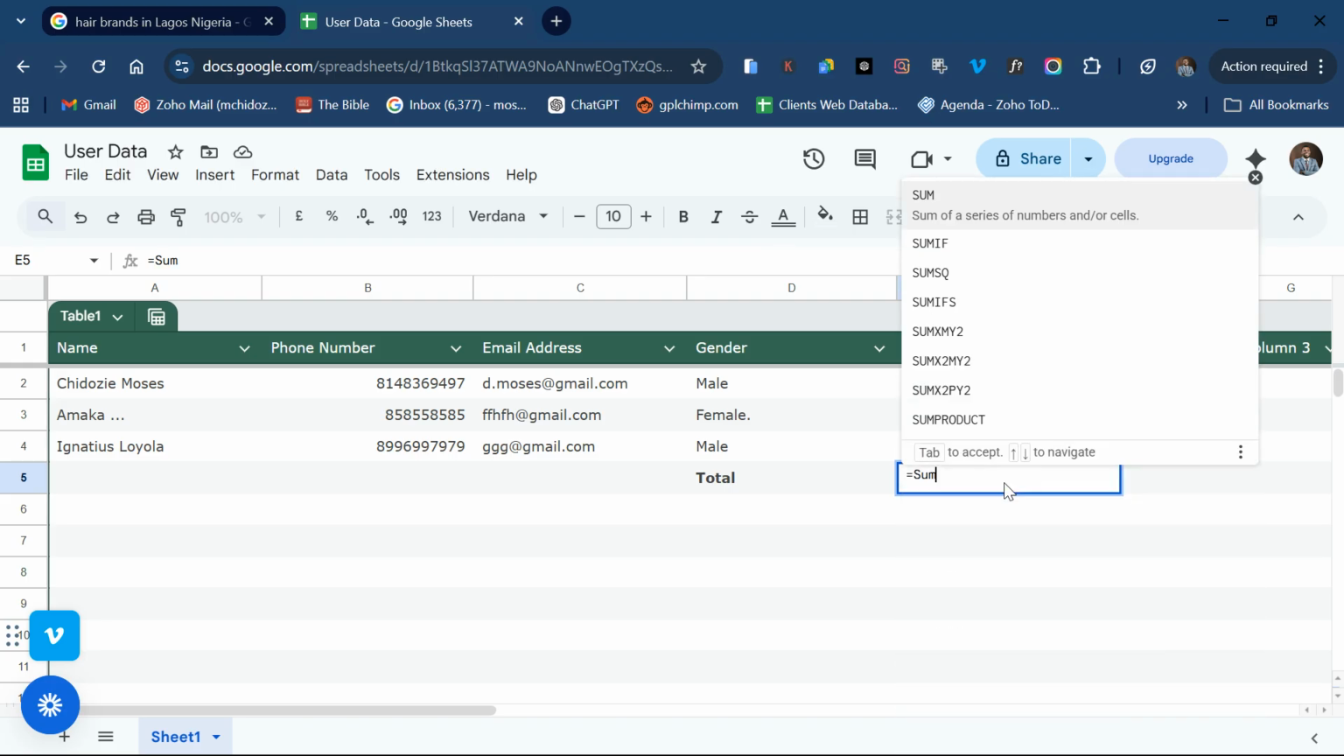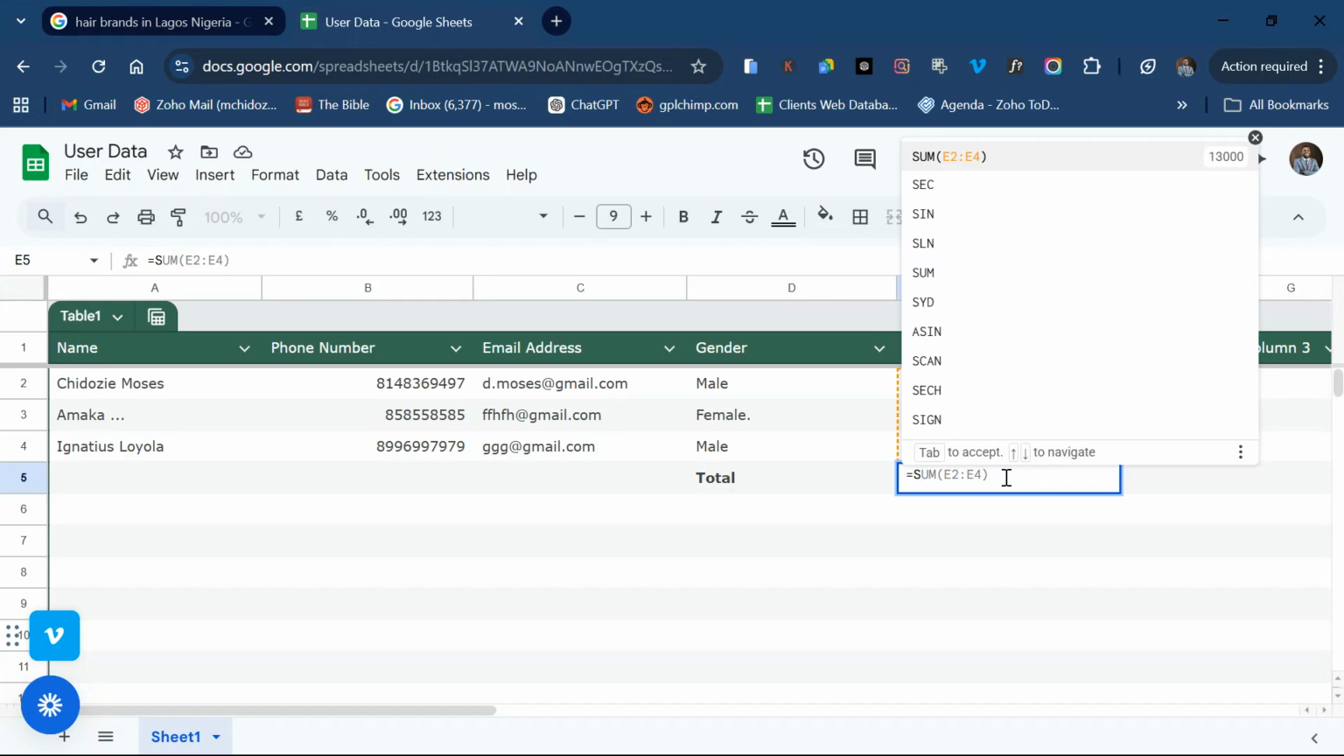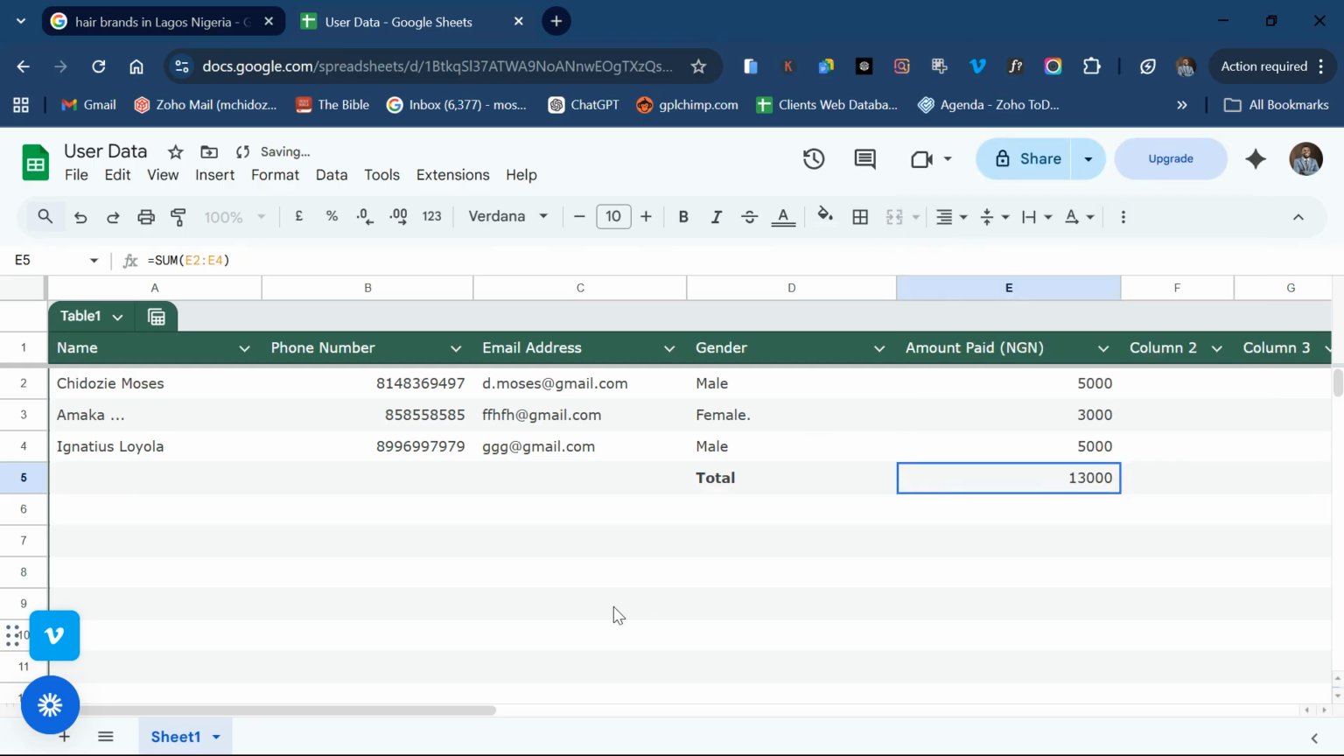There's what they call functions. Are you seeing that there are lots of functions? If you hover over one, it will tell you the meaning of it. If I click on sum, it has already suggested what I will do. It's telling me to add everything, which is E2 plus E4. I want to add everything together, so I'll do E2 to E4 and click enter. You see it automatically added it.